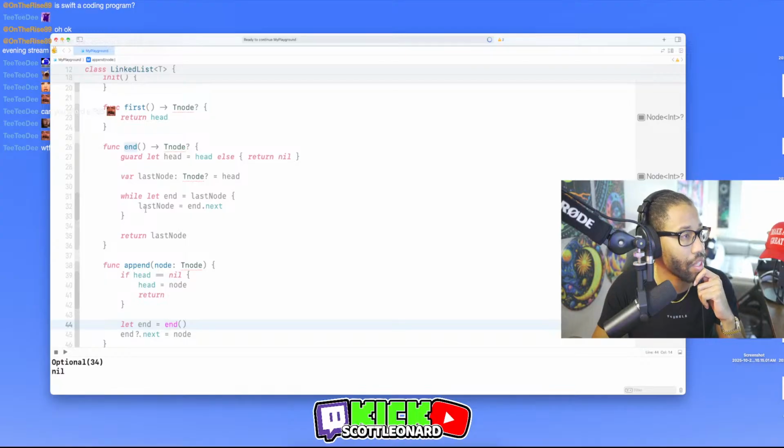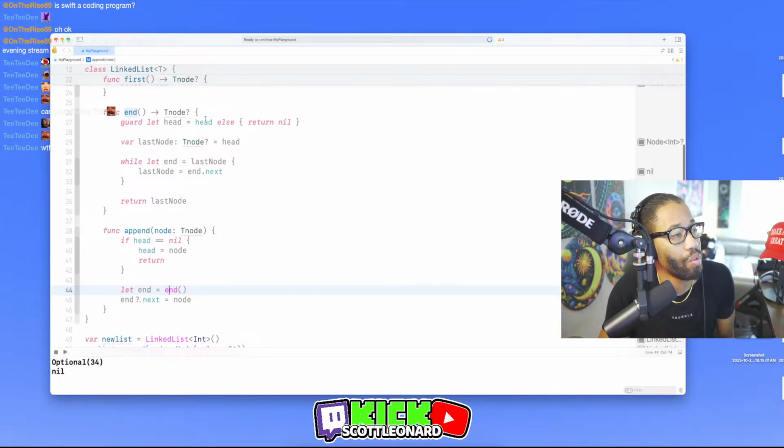To give us the last item in the list, because when we called it, we had head. Head is equal to head, right? We made last node equal to head, right? We said last node equals end. This is not optional. So end.next is last node, which would be nil, right? Going to set end.next to nil. We return last node.